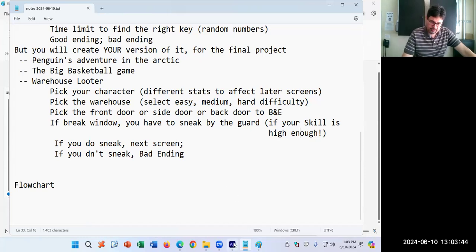You saw the example from the previous semester. In about 500 lines of code, what we were able to do there: interact with things, pick them up, move them, time limits. There's a mini boss, good ending, bad ending. Plenty more that we can do.